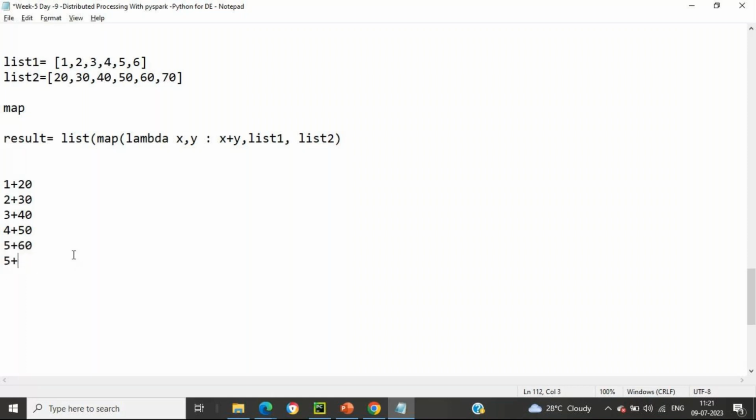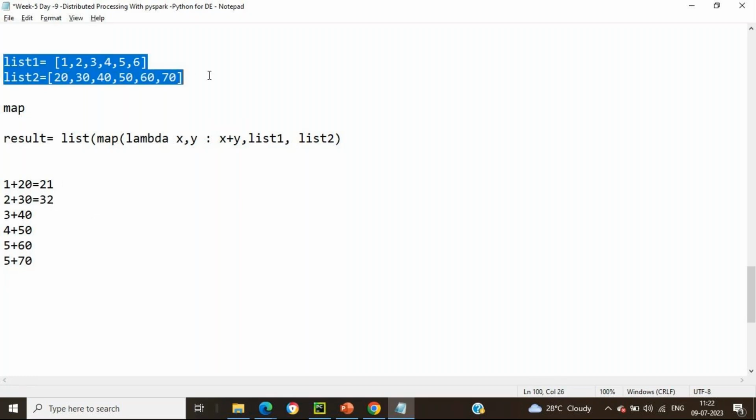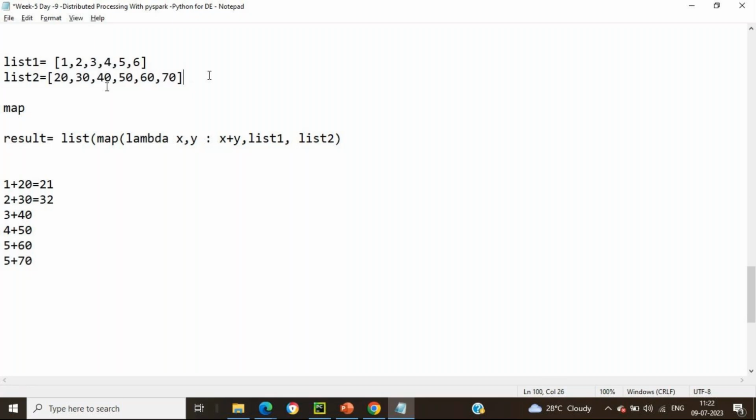6, 17. Okay, so in this particular lambda expression, the first element will be x, and the second element will be y. Once I perform x plus y, I will be able to get 21. In the same fashion, 32 and so on. So the functioning happens in this particular way. If I am having two lists, it takes x from this list and y from this list.